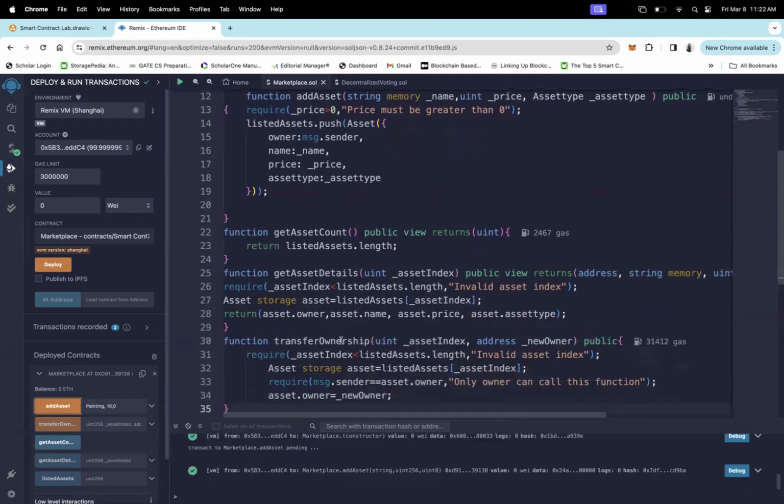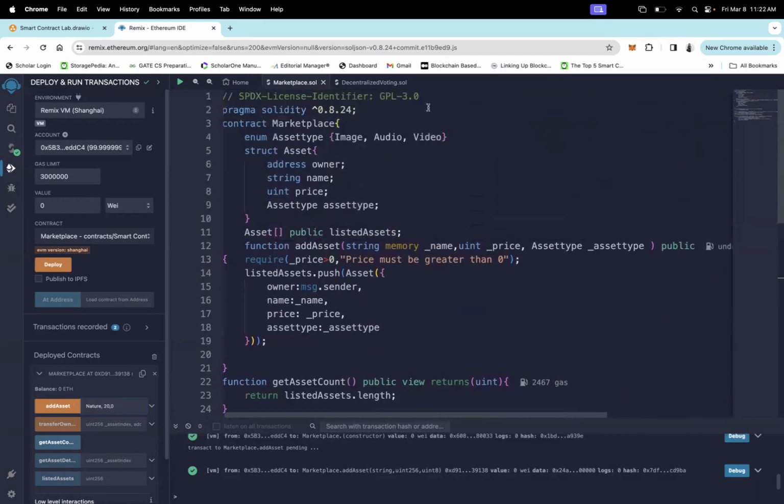The asset is added. Now I want to add one more asset. So this asset is a video, and it's a video about nature, and the cost of this video is 20. And what is the type of this? The type of this asset is video type, 0, 1, 2, right? And just add this asset. So I have added two assets now.